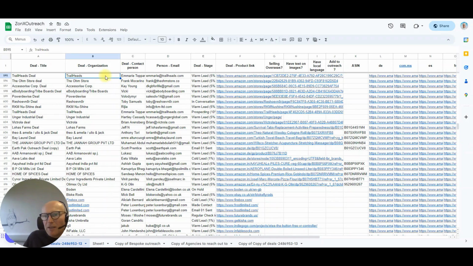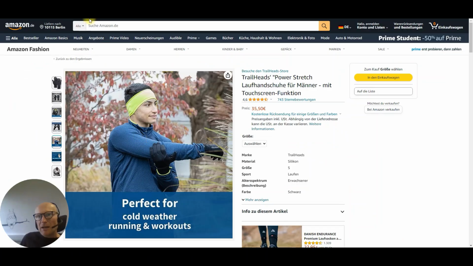So on the screen here I've got a list of potential leads, and what I do is I take one of the leads and I put them into the system. You can see that I'm on Amazon Germany, and this image is in English. Now for this client it would be much better for them if their images were in German, so I'm going to send them through a sample of their image in German.